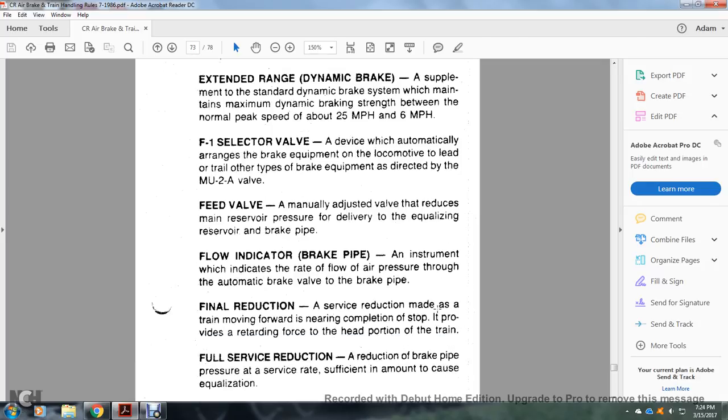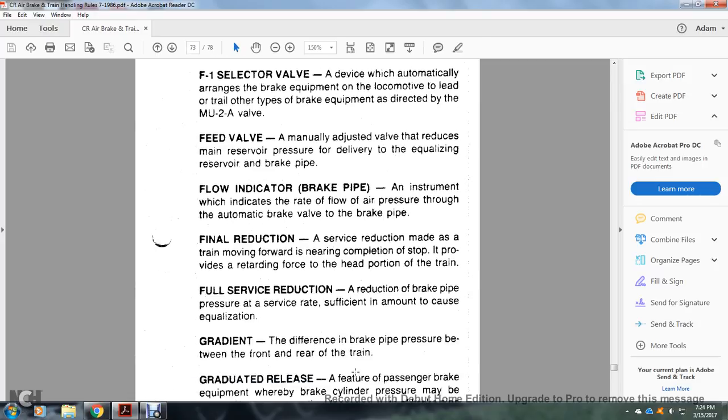Final reduction: a service reduction made as the train moves forward, nearest to completing a stop, that provides the retarding force for the head portion of the train. Full service reduction: a reduction of the brake pipe pressure at a rate sufficient in amount to cause equalization. Gradient: the difference in brake pipe pressure between the front and the rear of the train.